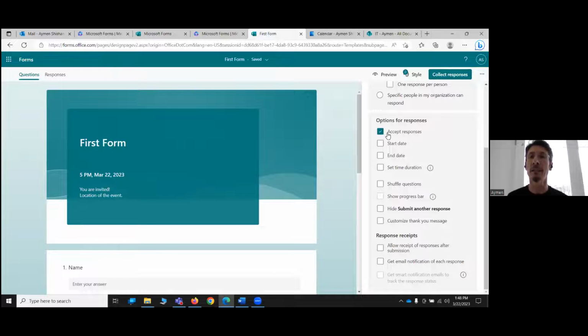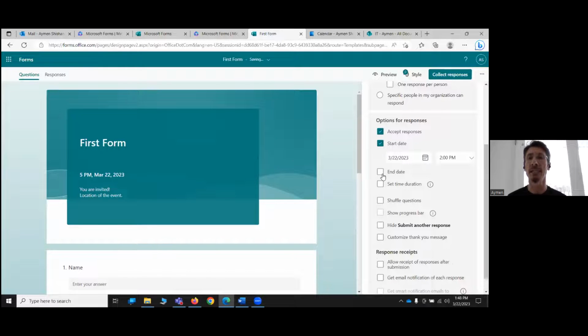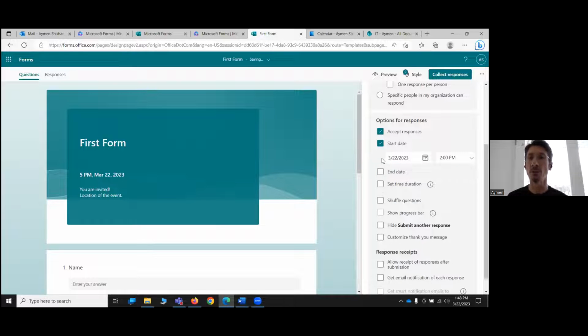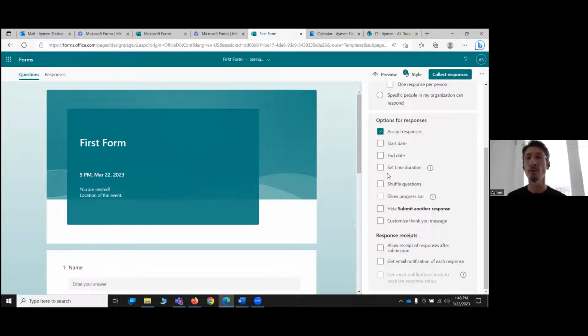So you can right away start accepting responses, or you can set a starting date and ending date. So that means you can only accept responses within that date range. You can do that. Also, you can set time duration.